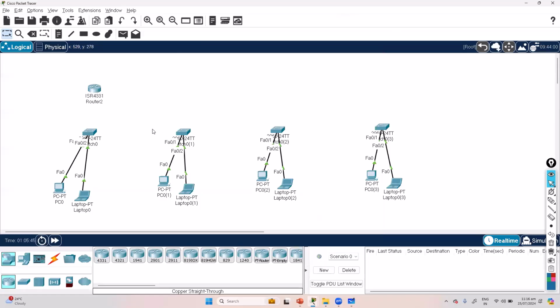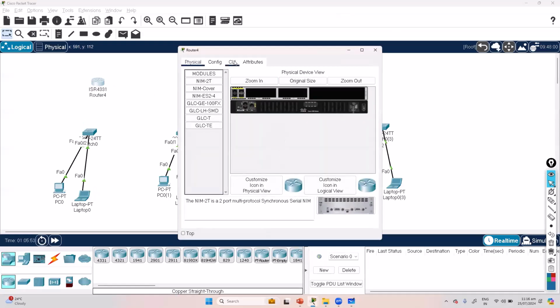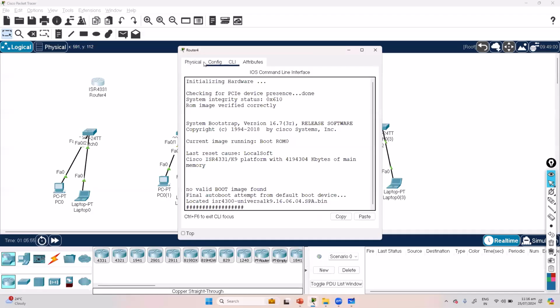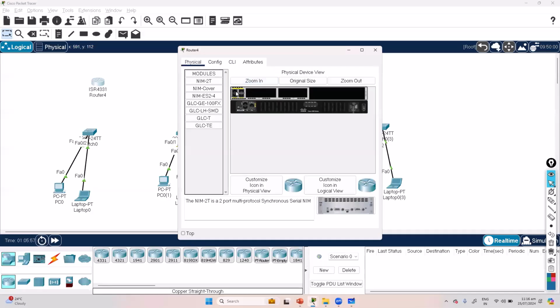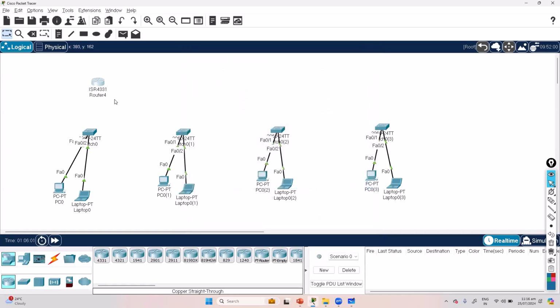So let's move on with the connectivity part. We've got this ISR router. Like I said, I'm going to remove this and start from here with the ISR model, which will offer me 3 types of connections, meaning it already has 3 ports. I don't need to change anything, so I'm going to use those ports for connection.